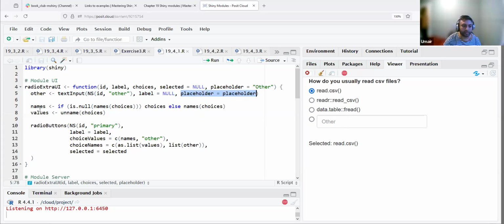And then we look at the choices that are provided. You can provide the choices as a list, which could be a named list, or you can provide the choices as an unnamed list or just a vector. And if there are no names for that choices object, it will just return choices. Otherwise, it will return the names of those choices. And then we take the choices object and unname it to get the values of the choices.